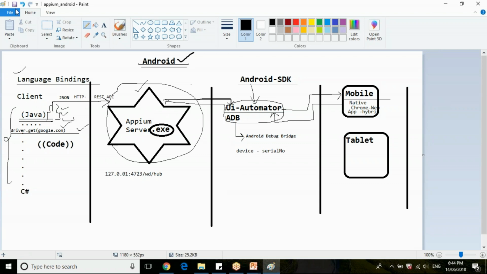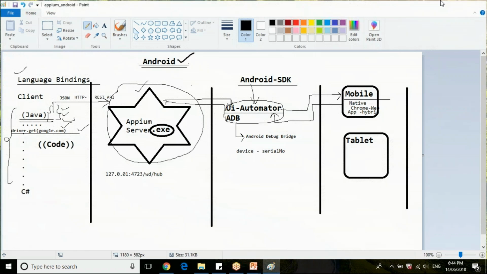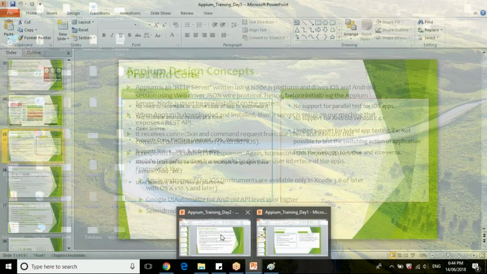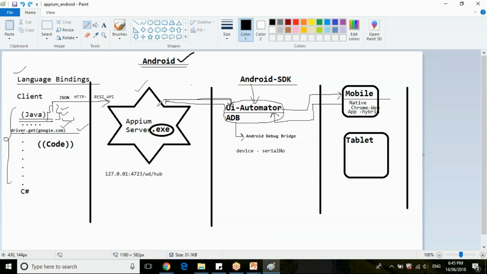Any queries, guys, here on the APM architecture? As I told, it is a client-server based architecture where APM is the server, and the client is nothing but the code we write in different language bindings. Clear?